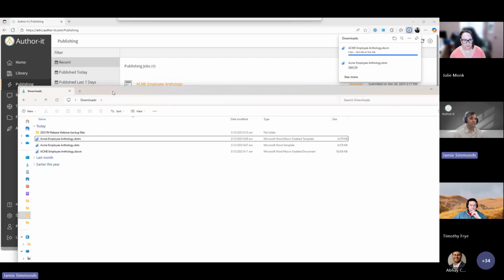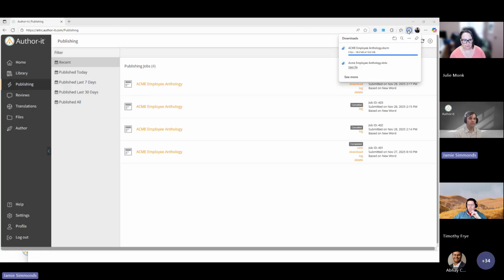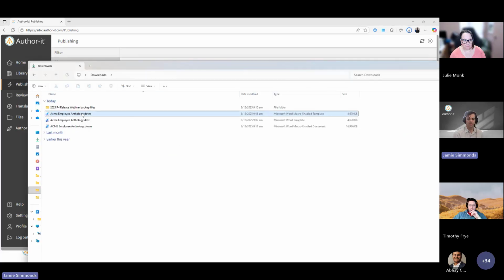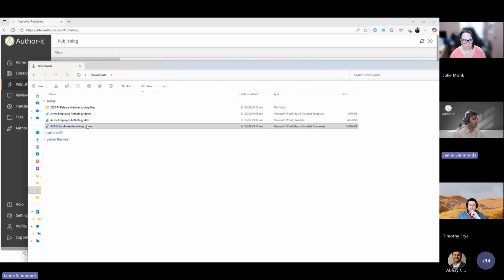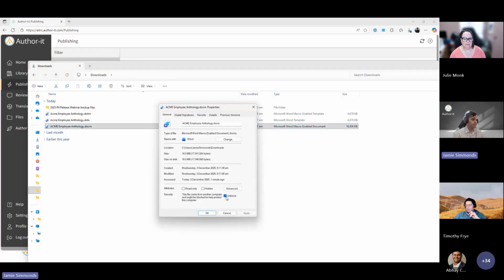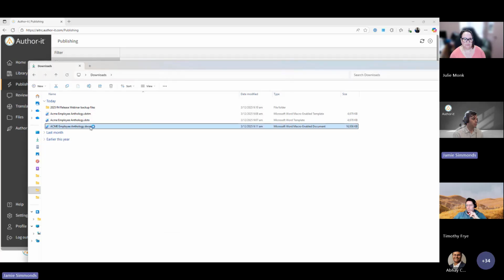If your organization's anything like ours, it probably has some fairly tight security controls that will lock down what happens with macros a bit. So quite likely you're going to have to unblock the file. And if your security is really tight, you may need to chat to your IT team to make sure that you can actually run these macros. There we go. For me, I just need to unblock the file and open it up.